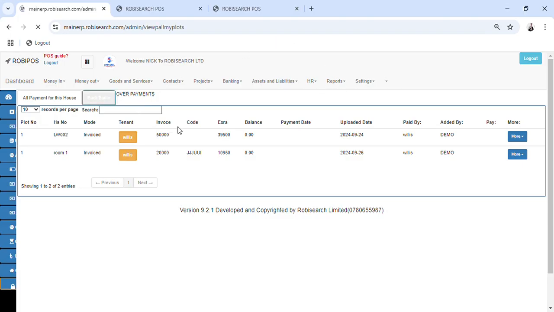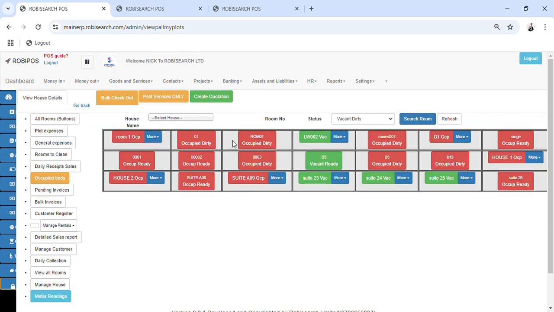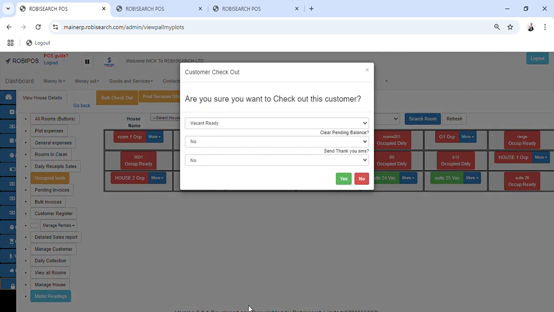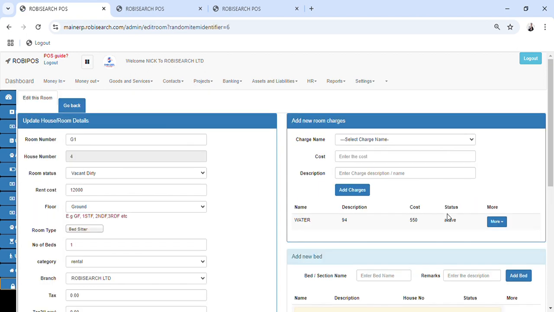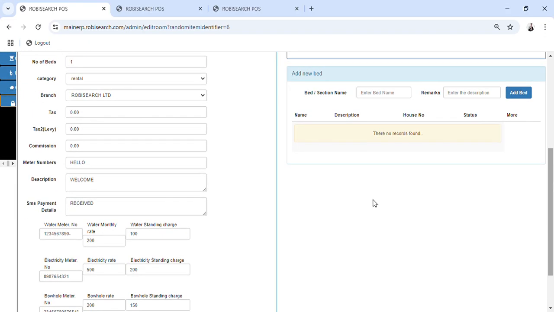After this, let me take you to another aspect whereby you can do meter readings in the system. So to achieve meter readings, you have to assign meter numbers in the system. So how to achieve that? You come here to update charges. Then after that, you come here.